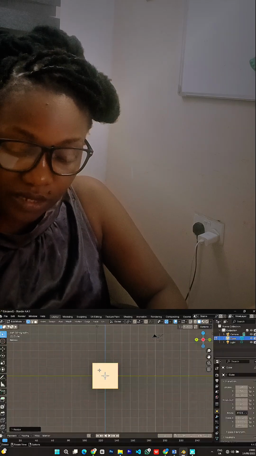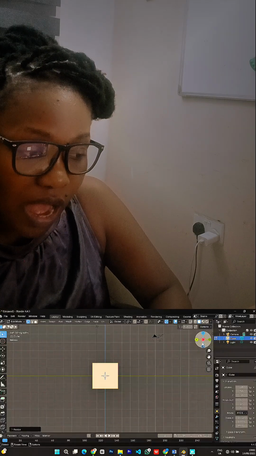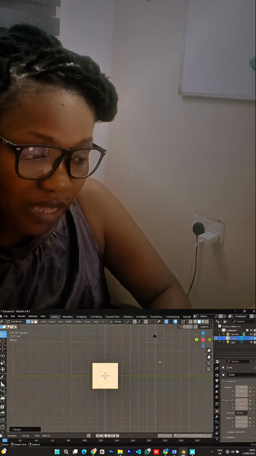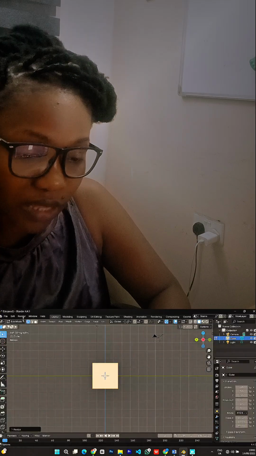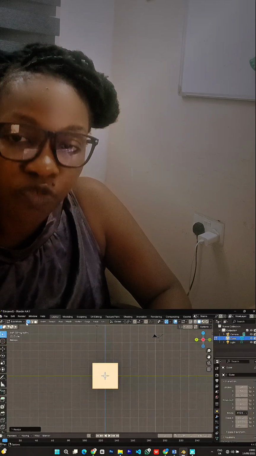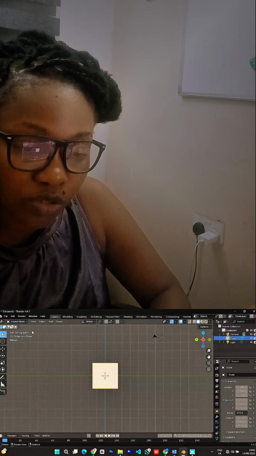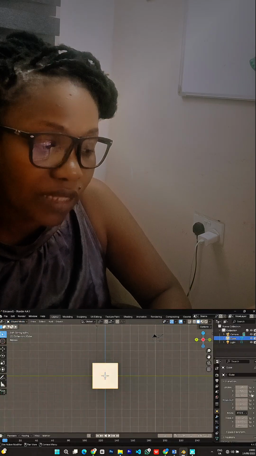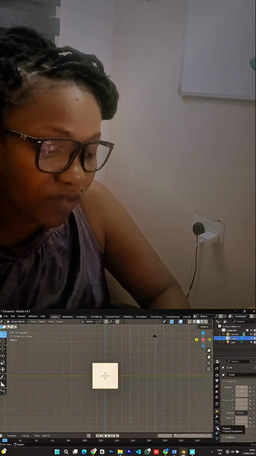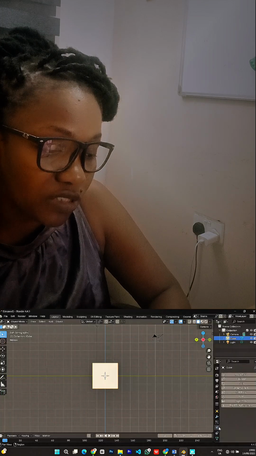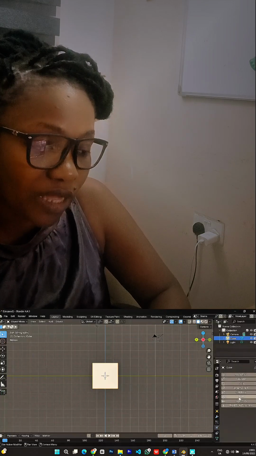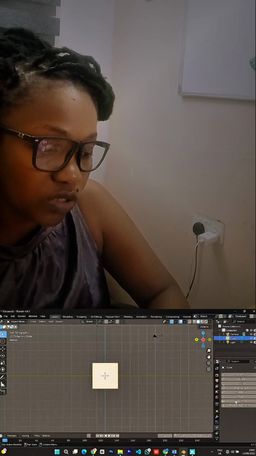Then after that, the next thing I need to do is make sure I move it to the X axis, which is already there. Now the next thing I want to do is return back to object mode and then move to my physics. Look for physics. This is physics properties. When I get to physics, I will look for fluid.